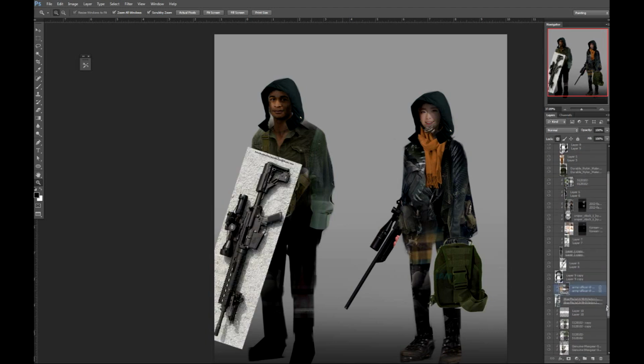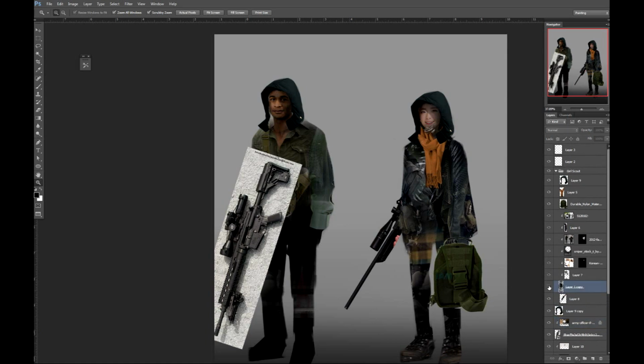Come to think of it, I probably should have put binoculars on one of them. Yeah, we'll just say it's in the bag. Or something. They're my characters, I can do what I want.